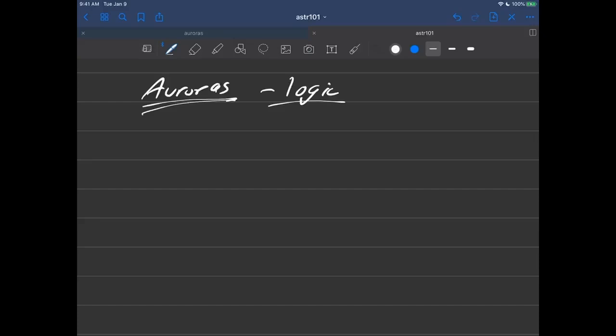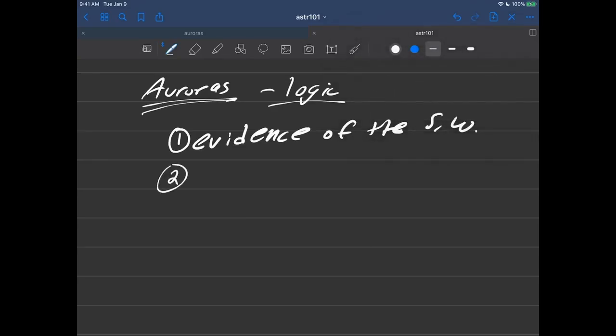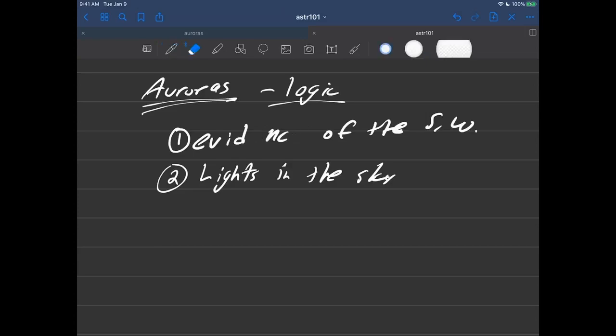Okay, so I'm trying to convince you of the logic of auroras. So we'll sort of make a list about auroras here, and we'll try to come back to it as we go. But the logic basically here is that auroras are evidence of the solar wind. They're evidence of that, okay? The next thing about auroras, what are they? Well, they're sort of like lights in the sky. Okay, so evidence in their lights in the sky.